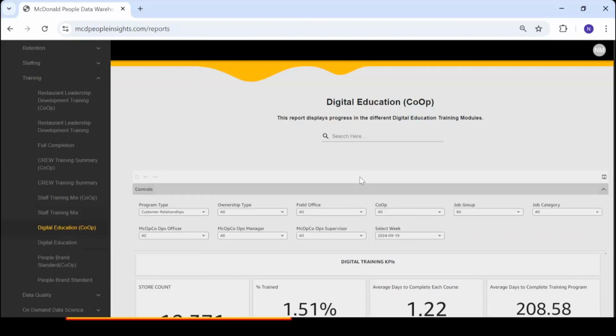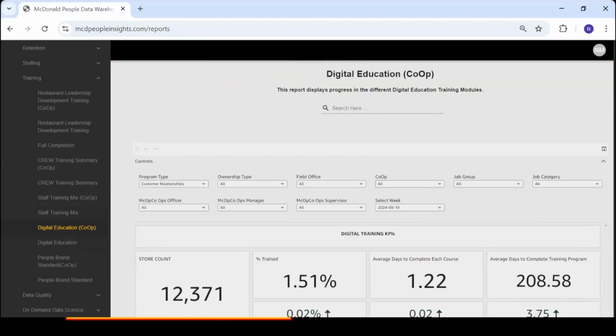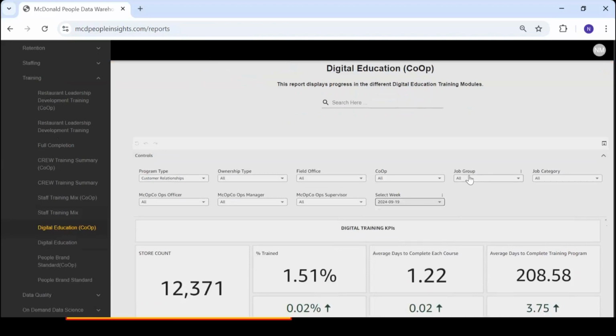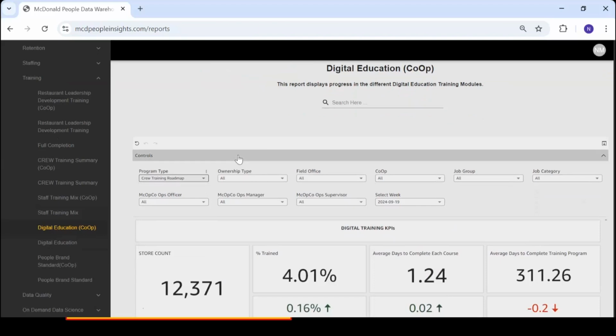So when we get into this report, we're going to hit the very top, which is our controls. You'll also notice our standard filters, which are times, which will be shown in week. You'll also notice job group as well as job category. However, this report in particular has program type, which is unique to it. So let's go ahead and choose the crew training roadmap, which aligns with the digital training that is found on that crew training roadmap on Fred.